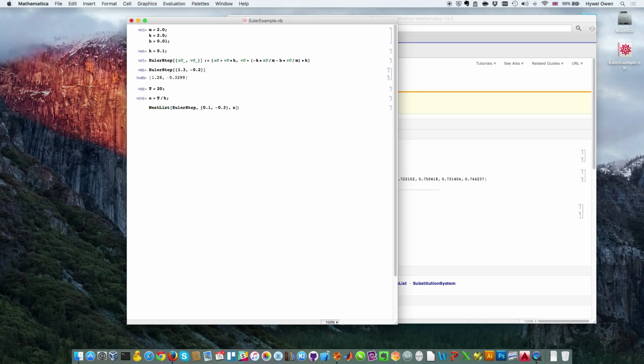So let's ask for that to be carried out. Now that's not working because it says a non-negative machine-sized integer is expected at position 3. Well, this is position 3, so it wants n to be an integer. And as you can see, it's recognizing that h is a floating point number. So even though t divided by h looks like an integer, it actually isn't. So I need to find the integer part of that. So that's integer part of t over h, and I'll see if that works.